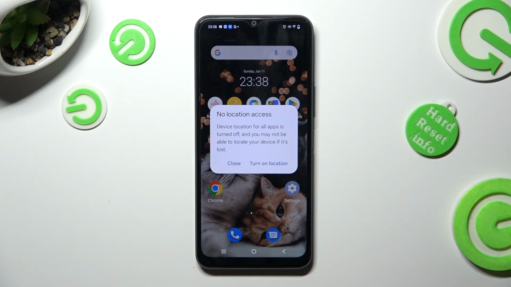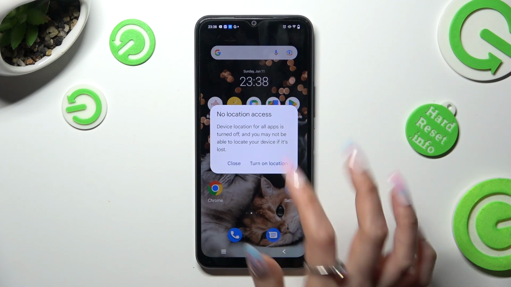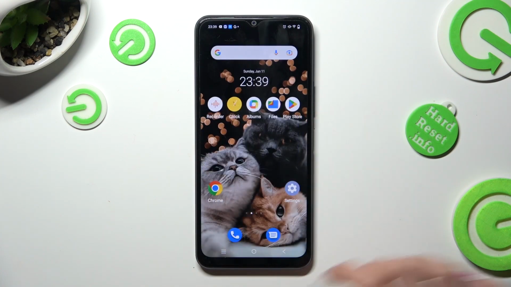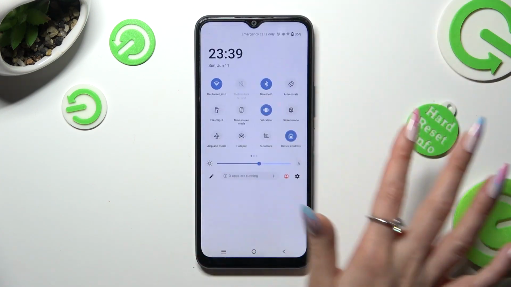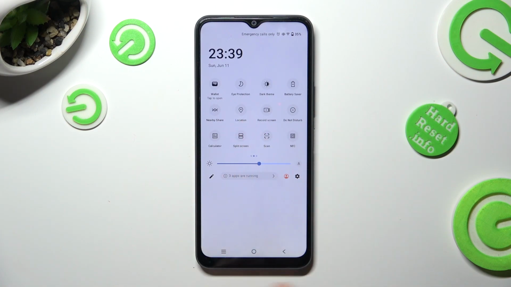I want to disable it, so I need to click on close. And when I go back, as you can see, location of my VIVO is now off. You can always turn it back on by choosing the same shortcut again.